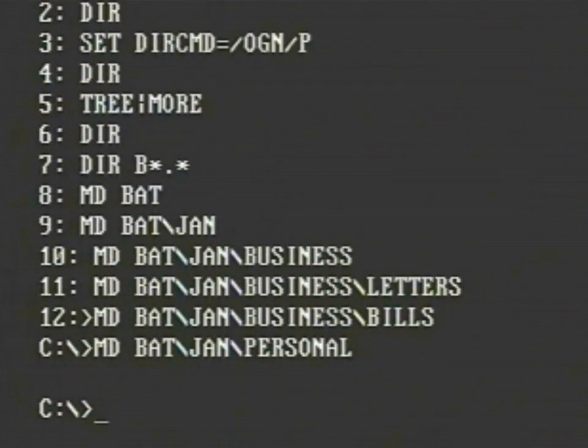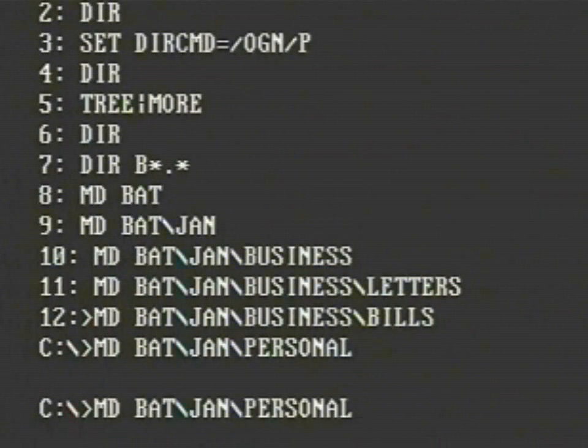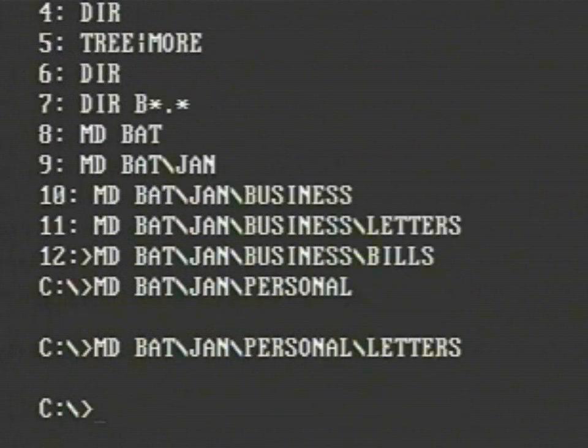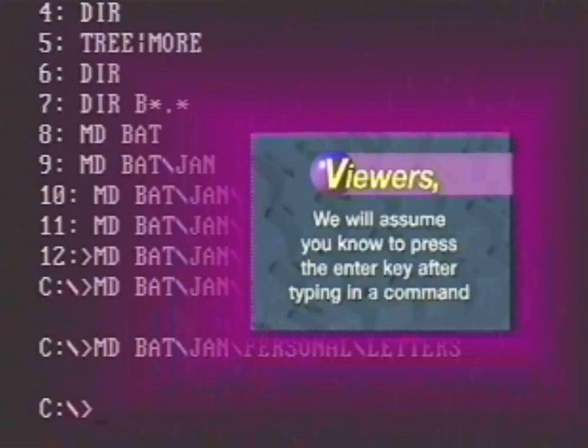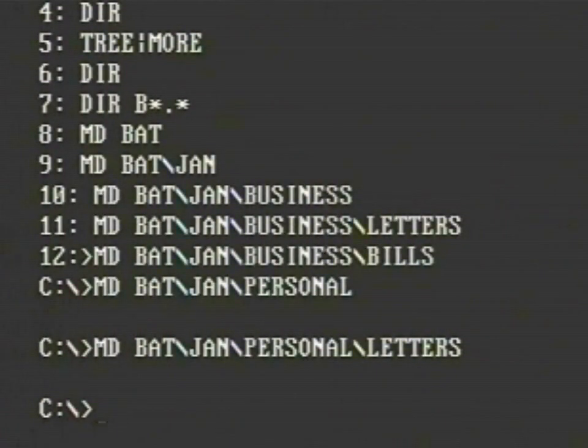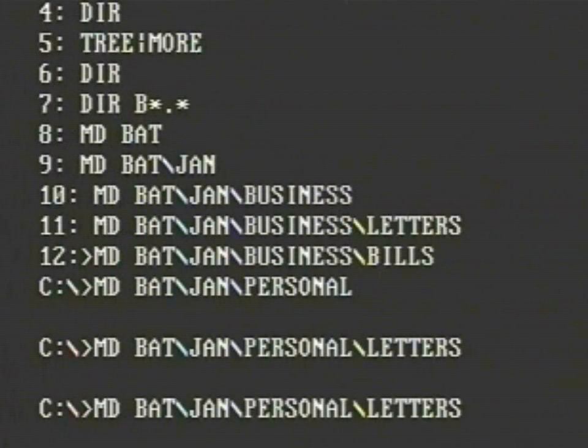Up arrow once and add backslash letters. Remember to press enter to execute the command. Viewers, as we proceed with our lesson, we will slowly drop our instruction to press enter after every command. We will assume that you know after typing a command that you must press the enter key to execute the command. Now up arrow once more and use your backspace key to erase letters and type in bills to make our last subdirectory.